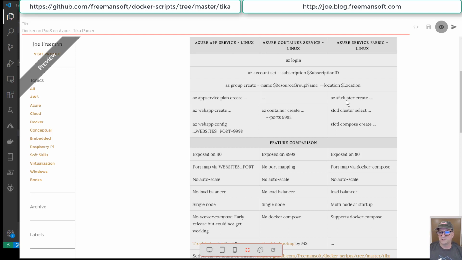So you can create a cluster. This one's a lot more sophisticated than the app service was. You can do some more interesting things here. You can do a variety of different deployment models, and you can also do multi-node, which is easy actually here. So we're going to create a cluster, and then we're going to select that cluster, and then we're going to do a Docker Compose basically and create a deployment.